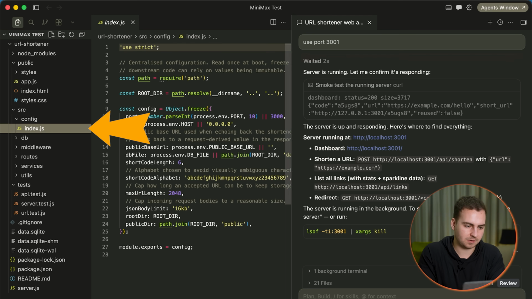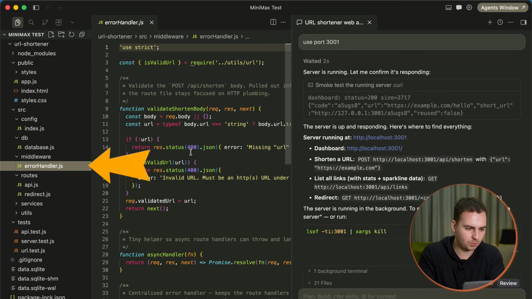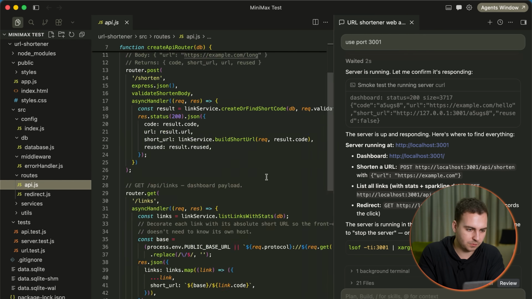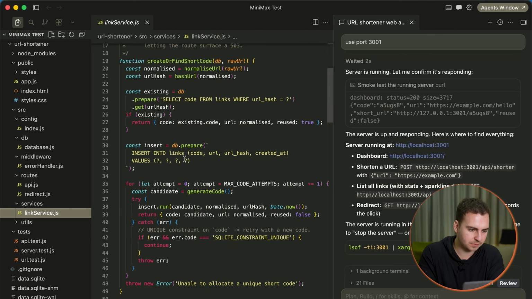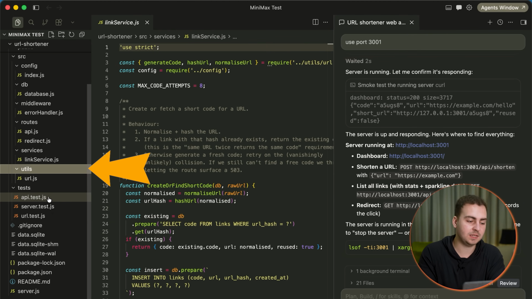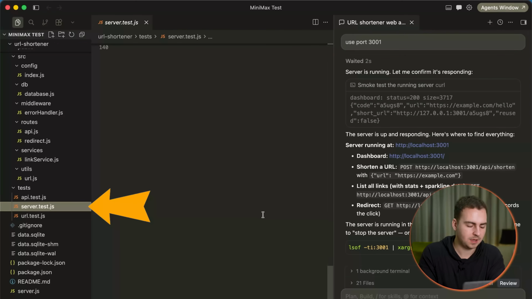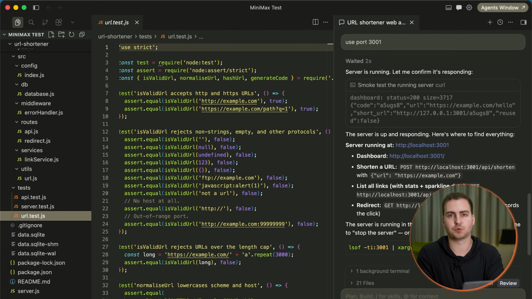You'll see we have our configuration, our databases in one file. We have all of our error handling, our various routes. Let's move this over a little bit. We have our redirect, the link service, we have utilities, and it even wrote full tests. So you can see we have full test coverage here of the entire app. And yeah, everything is working and overall pretty good.